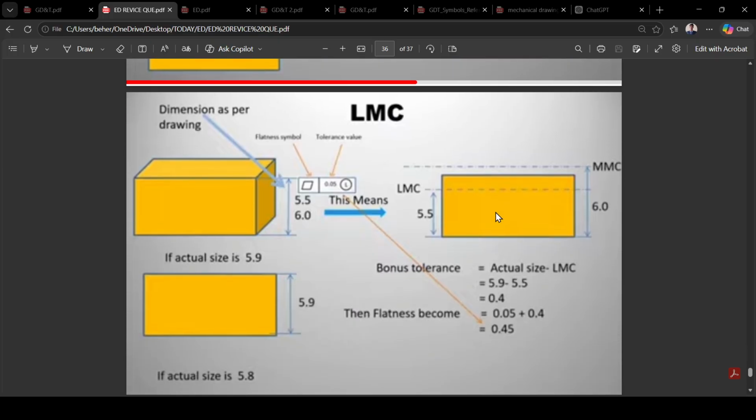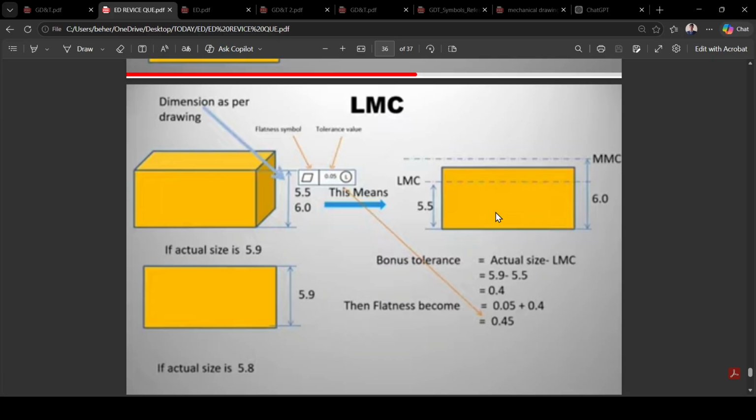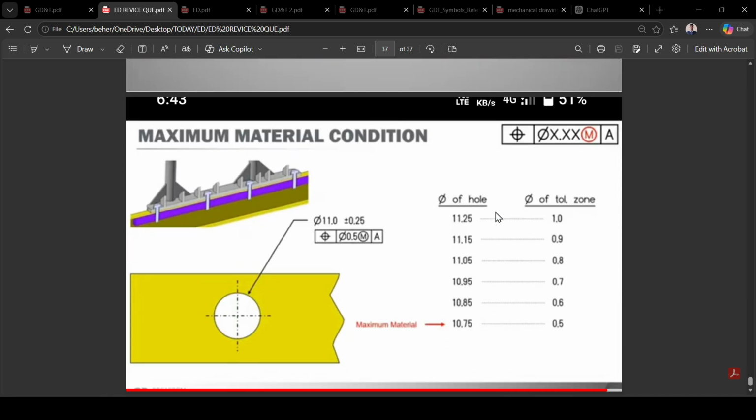Then the least material condition. So this is the least material condition. You can find in your actual size how much is the least material condition, the maximum material condition. You can see that image. So this is my part 5 video.